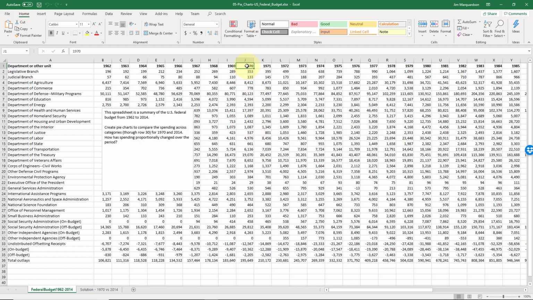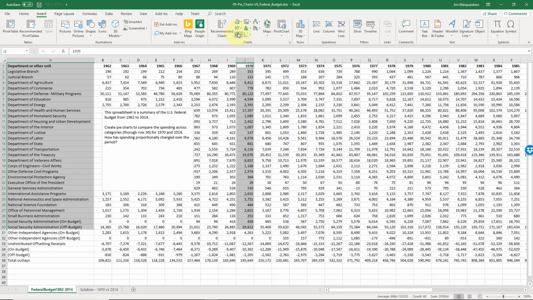So I can select the department, branch, or unit through row 30. We're just going to take that segment of our data. And I'm going to select 1970. So I've got those two non-contiguous ranges that I'm going to insert.